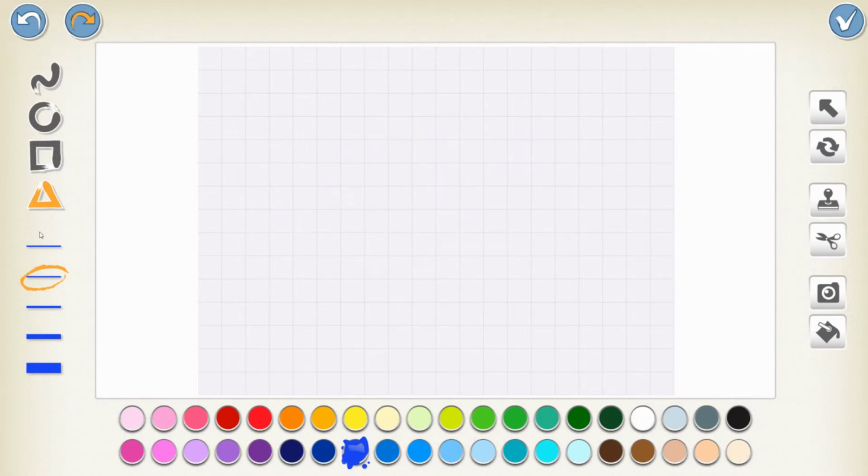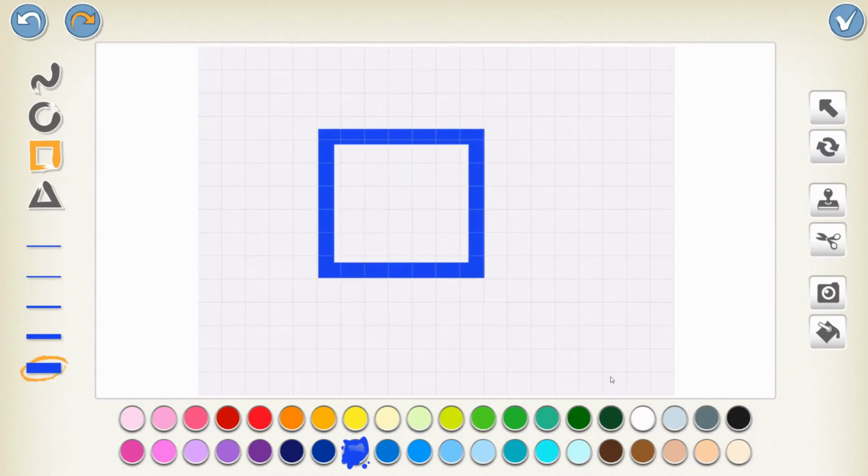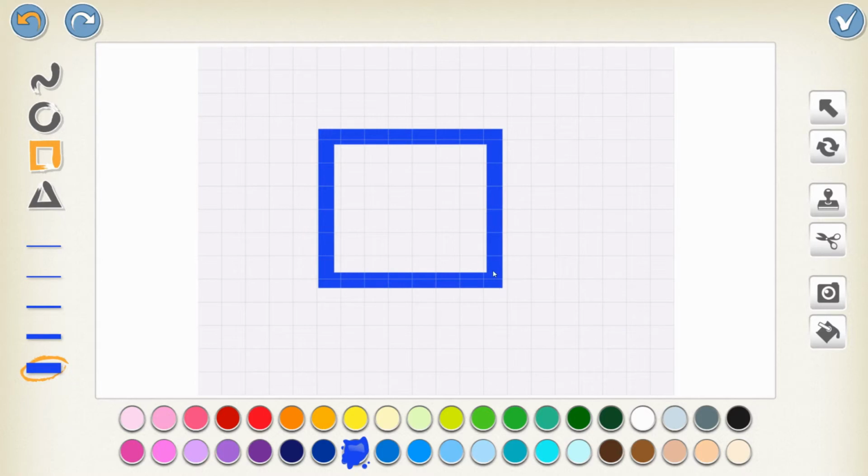I'm just going to undo all of that by pressing this little arrow up here again, because it's looking very messy. And the other really important thing are these lines under here, and these let you change the thickness of your line. So if I wanted a really thick square, I can press on this thickest line down here and I can drag it out, and there's a nice thick looking square. How good is that?